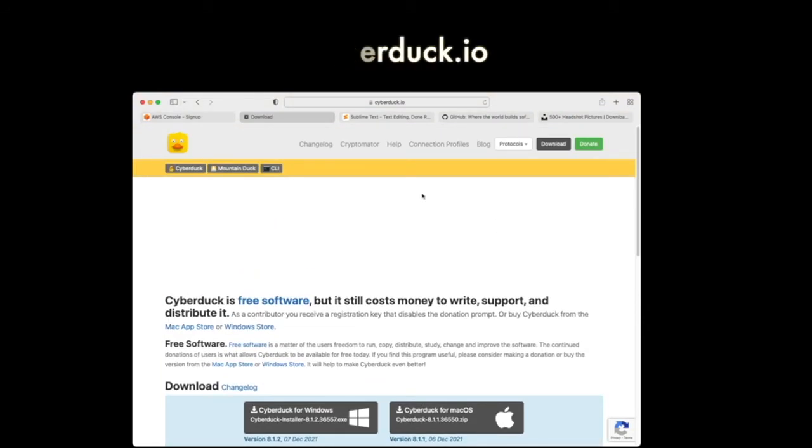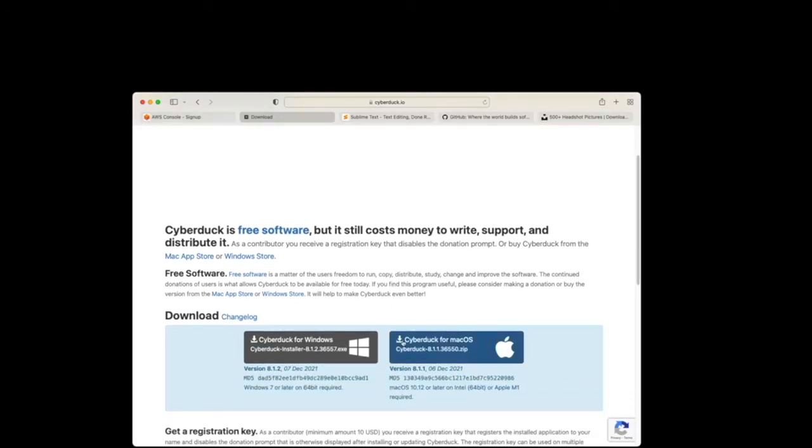After you're done with that, go ahead and open a new tab, go to cyberduck.io. There'll be a downloads option at the top of the page. Go ahead and select downloads, and that'll bring you to this page where you'll have an option to download either the Windows or Mac version. If you're on Windows, obviously Windows, Mac, obviously Mac. We'll go ahead and download that, and we'll come back to that later.